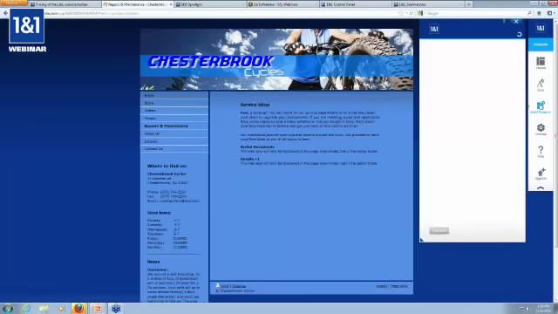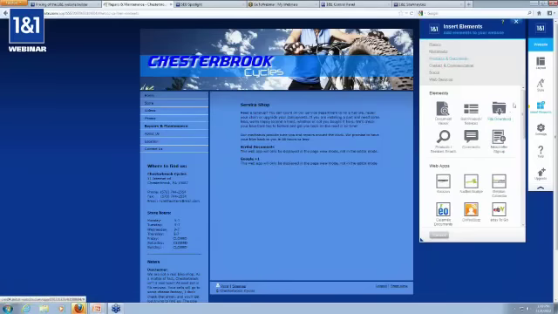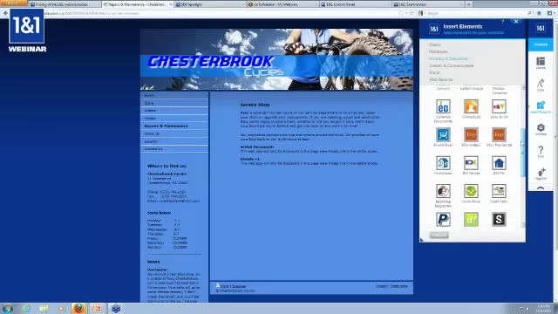I will go over to Insert Elements, and then this will be under Products and Documents. And as you can see, I go down to the web app section. There's a lot of really great web apps to choose from.